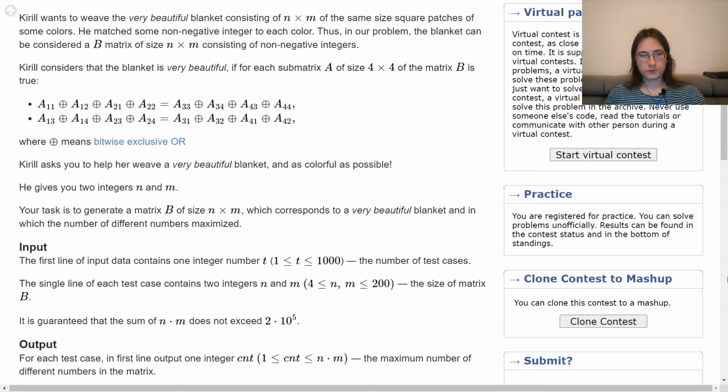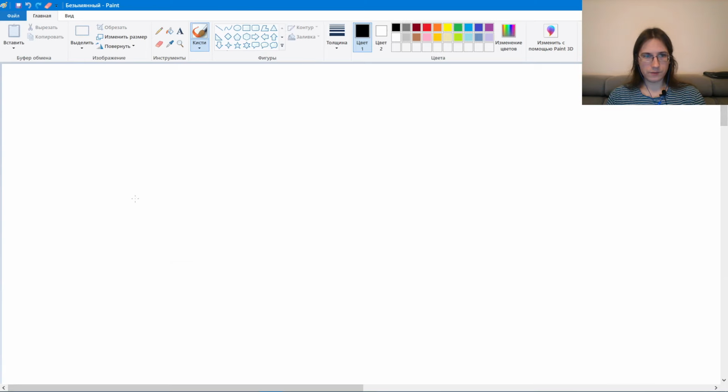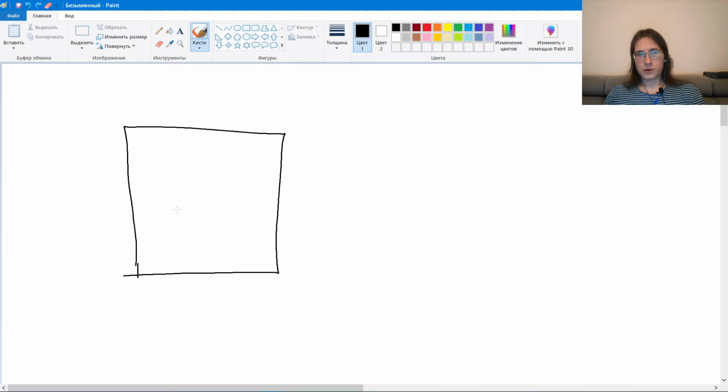In my words, you are given two numbers n, m. You need to construct a matrix of size n by m with the given property. If you take any square of size 2 by 2, the XOR of the 4 numbers in the square must be equal to the XOR of the 4 numbers in this square and the XOR of the 4 numbers in this square. And you want to maximize the number of different elements in the matrix.